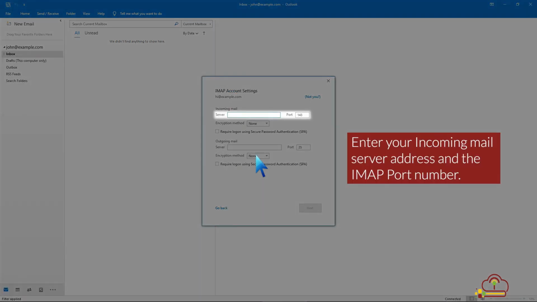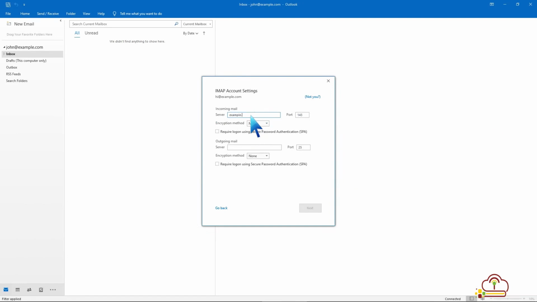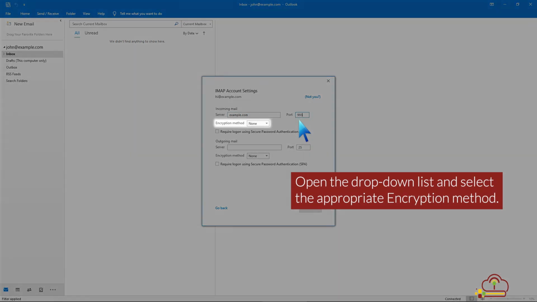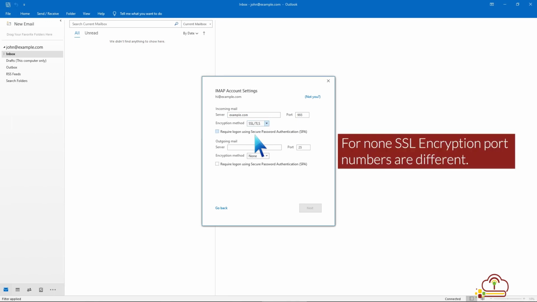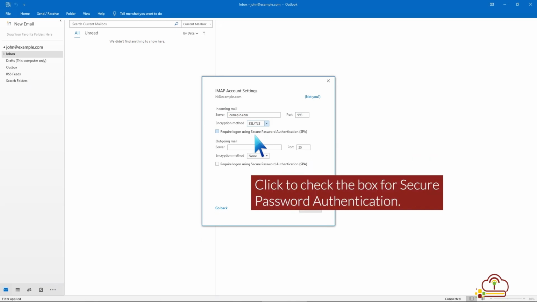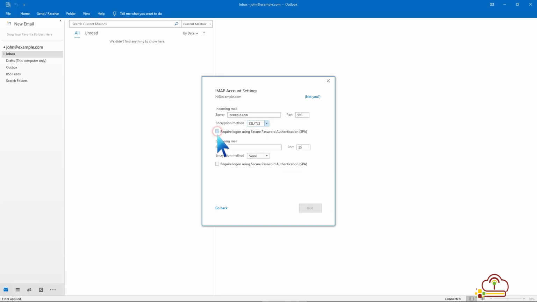Enter your incoming mail server address and the IMAP port number. Open the drop-down list and select the appropriate encryption method. For non-SSL encryption, port numbers are different. Click to check the box for secure password authentication.